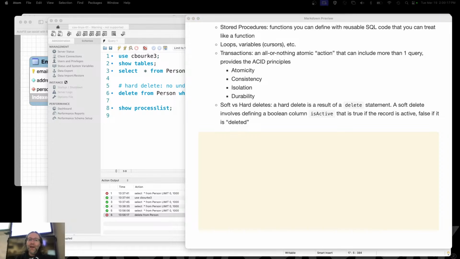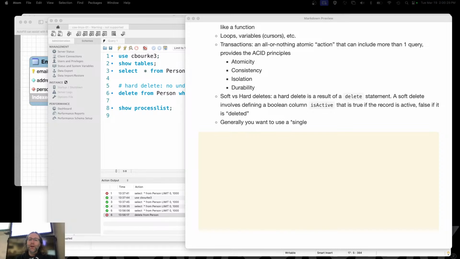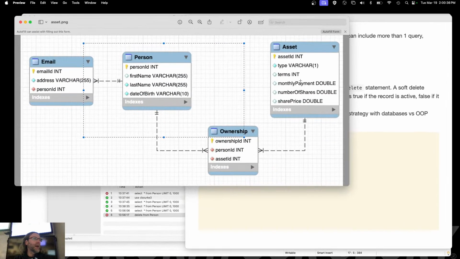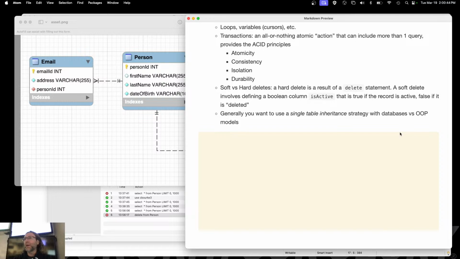Right? And finally, the last tip that I'll give you is that generally, you want to use a single table inheritance strategy with databases, right? Versus OOP models. Right? That's the one that we used over here. We had this discriminator column that determined, is it an annuity, is it a stock, right? You don't want to get any more complicated than that, especially for this project. Again, YAGNI, you ain't going to need it. You ain't going to need to get any more complex than that. All right? Any questions about databases or SQL?